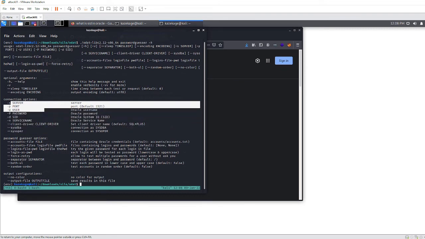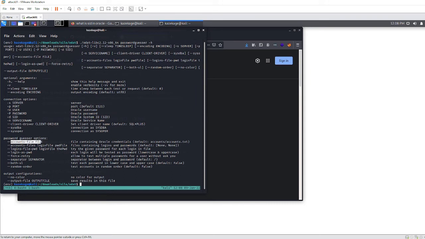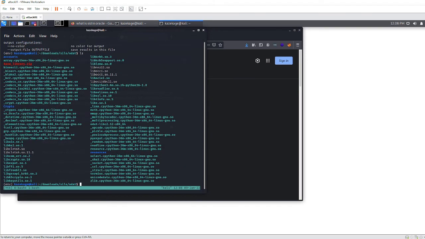Another thing we're going to need for the password guessing option is the file that the password guesser is going to use. It needs to be a file of usernames and passwords. That's what this switch is here. We're going to use this switch to point to our file. By default, it is using this username and password file, which is inside the directory we're in. It's right here, this accounts file.